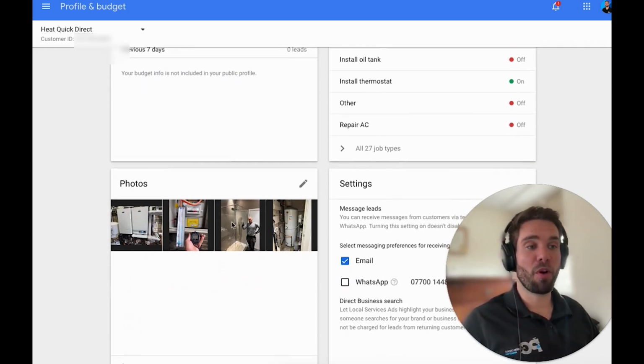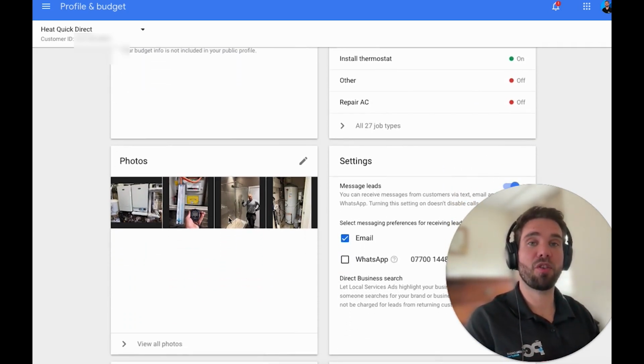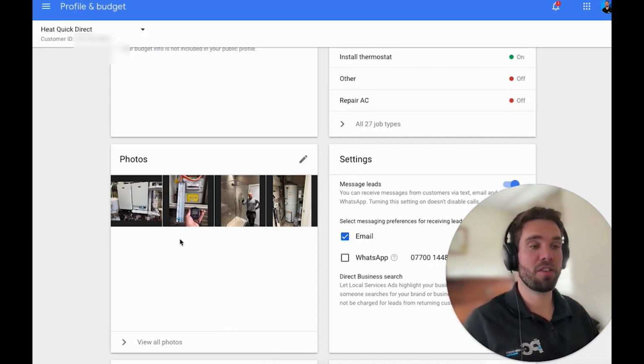Now we'll go down to the photos. Now I strongly suggest not using stock photos here. So you want to use real photos from your business. Get the business owner in there, get the van in there if you have a van, if you've got a wrap van. Just make sure that you're putting as many genuine photos in there as possible.